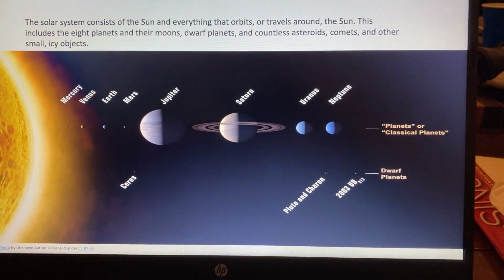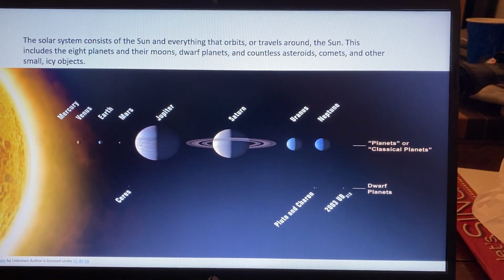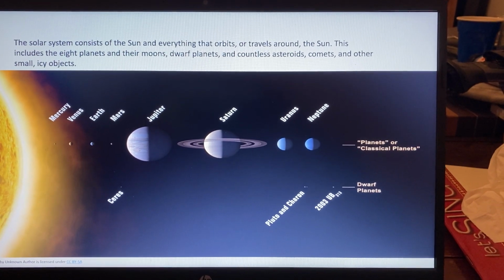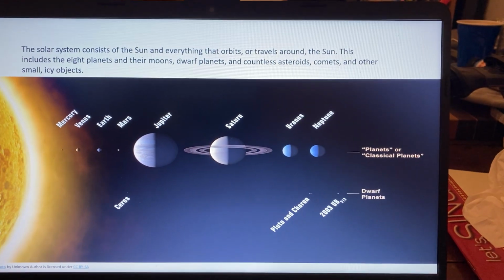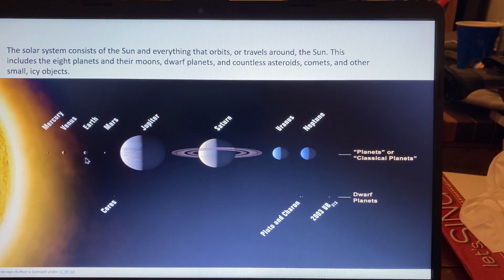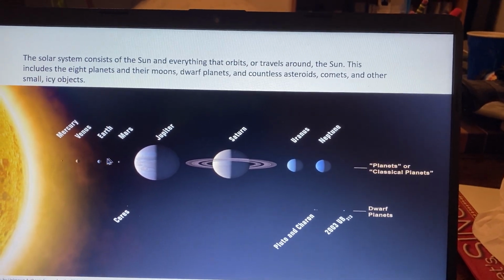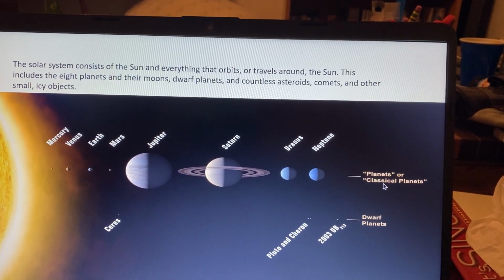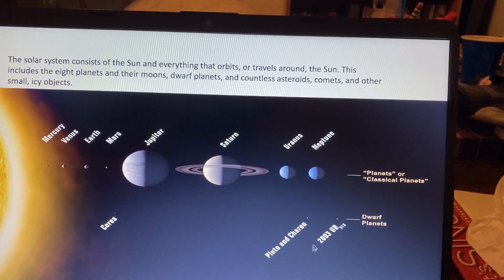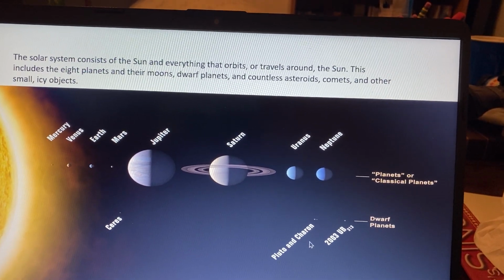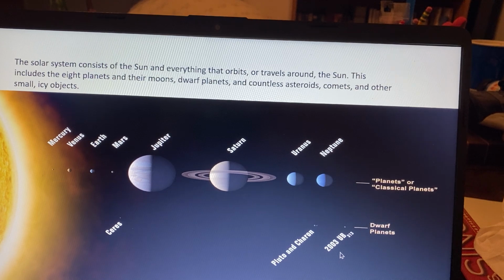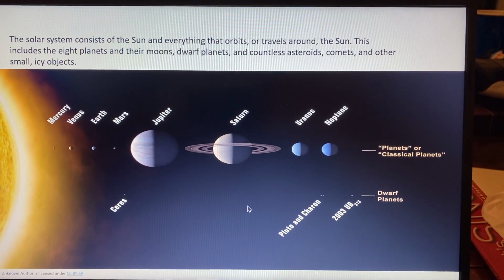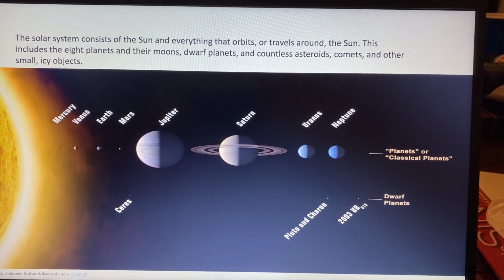So the solar system consists of the sun and everything that orbits or travels around the sun. This includes the 8 planets and their moons, dwarf planets, countless asteroids, comets, and other small icy objects. As we can see, Mercury is closest to the sun, and the planets extend out away from the sun. Our planets are sometimes called classical planets. We have dwarf planets such as Pluto and Charon, plus 2003 UB 318, Ceres, and there are other dwarf planets and asteroids and comets within our solar system.